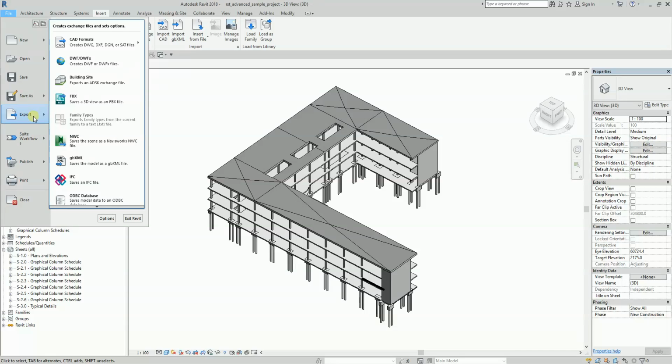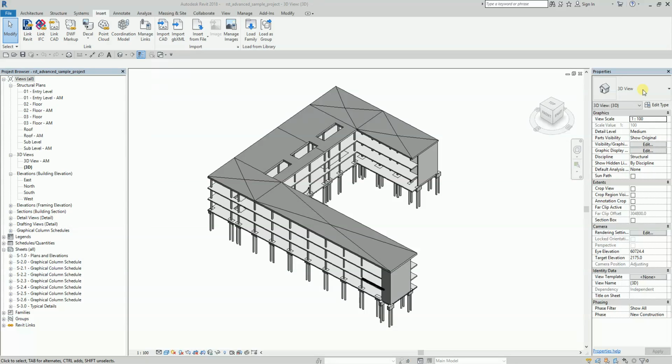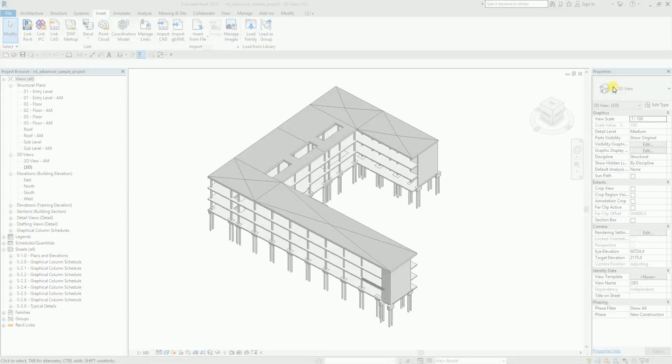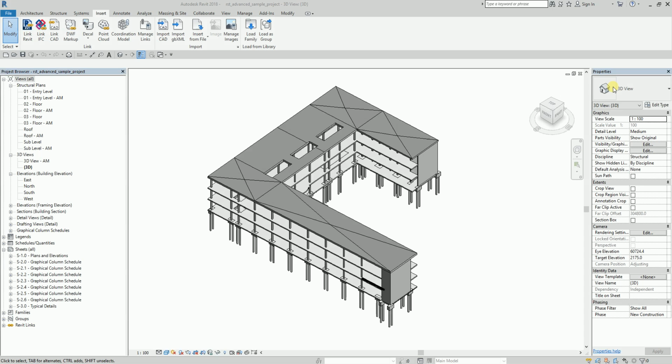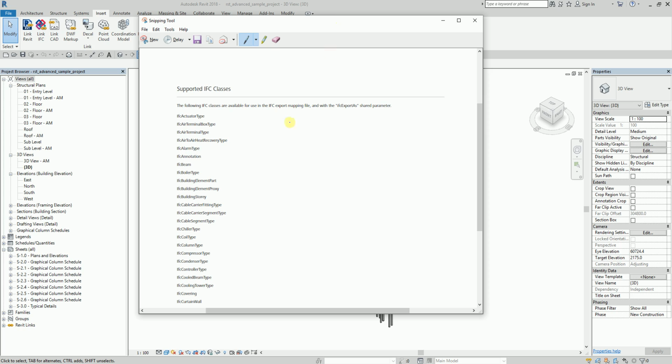Okay, we are going to talk about that later. Now, another thing: what are the IFC classes that Revit is using? So these are just some examples. I'm going to show you this one.